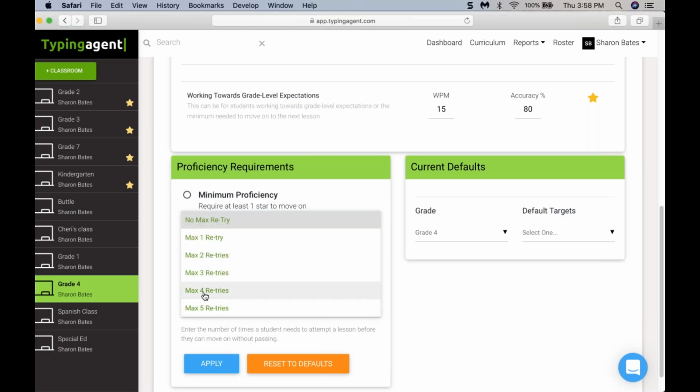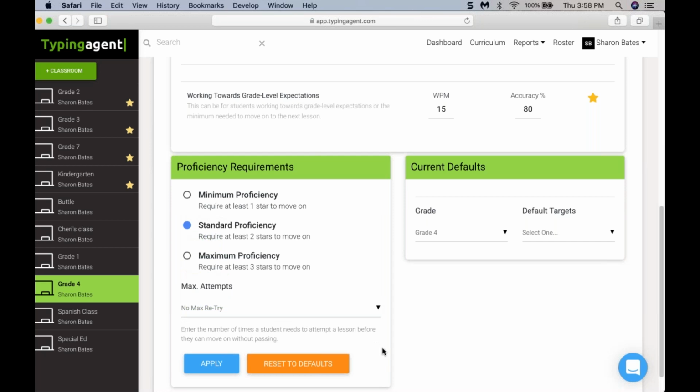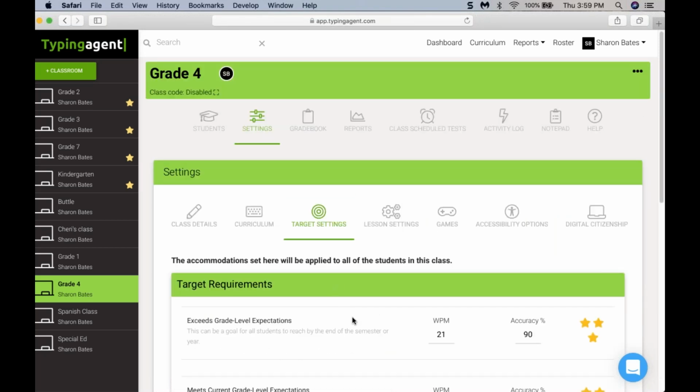Now, I know many teachers like to click this 4 retries or 1 retry because they say the kids will get bored. Typing is a body kinesthetic skill. You will never hear a basketball player say, I'm tired of dribbling, or a professional tennis player say, I'm tired of hitting the ball, or a professional pianist say, I'm tired of practicing scales. These are the bare minimum, the basic skills your students should know. So we put it at no max retries.